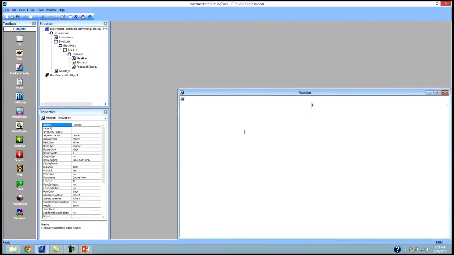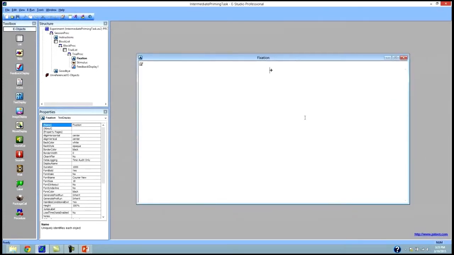Next I have my fixation. This will have to be changed to add a prime, and we're going to do this by loading an image into ePrime, and I'm going to demonstrate how to do that.